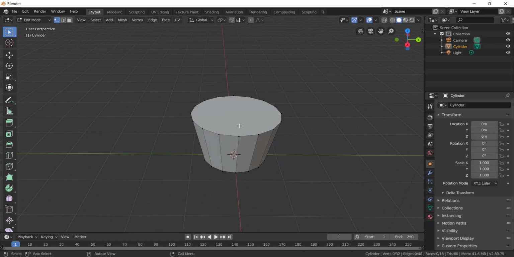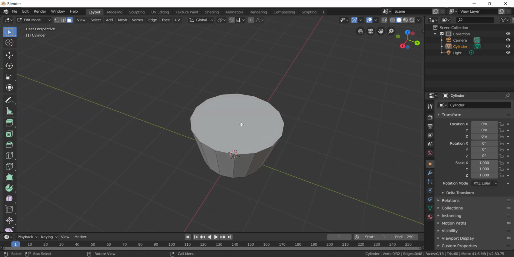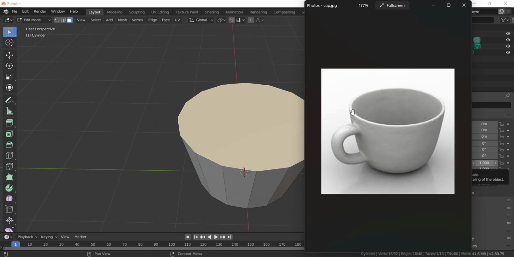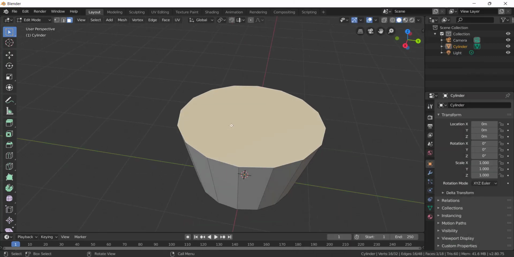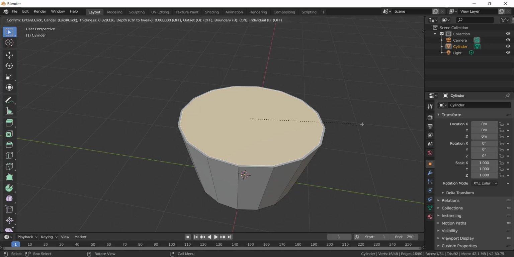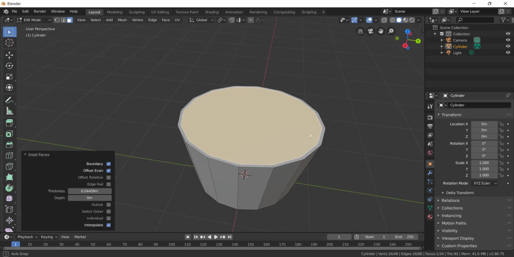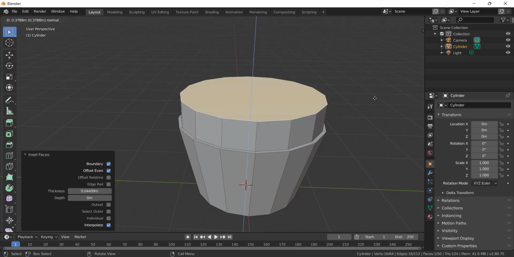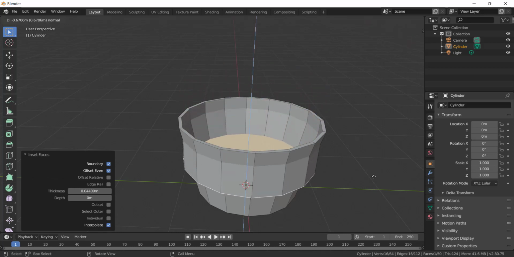So I will go to face selection. 3 is for face selection. Now I should give some thickness, right? There is a thickness here, see, so I should give that thickness. To give that thickness, I can press I for insert. Now I have inserted. Now what should I do? I should extrude, E, and extrude on the Z axis. Z, you can press Z.